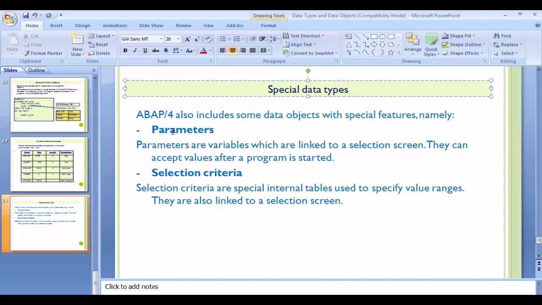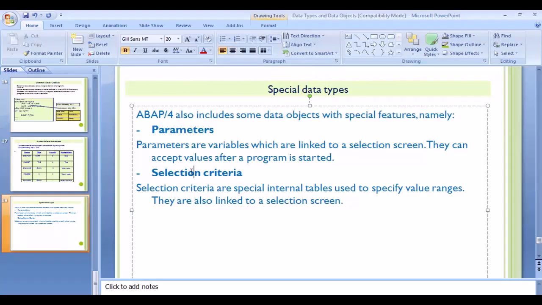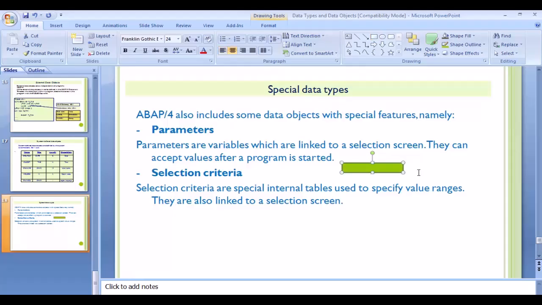Next, the last data object: the special defined data objects, parameters and selection criteria. Parameters are variables linked to the selection screen. They can accept a value after the program starts, which restricts input to a single value. A parameter always accepts a single value. Like this, there is one parameter I can enter.